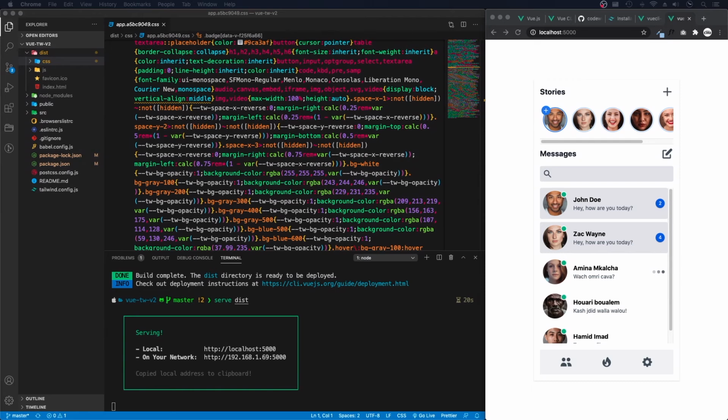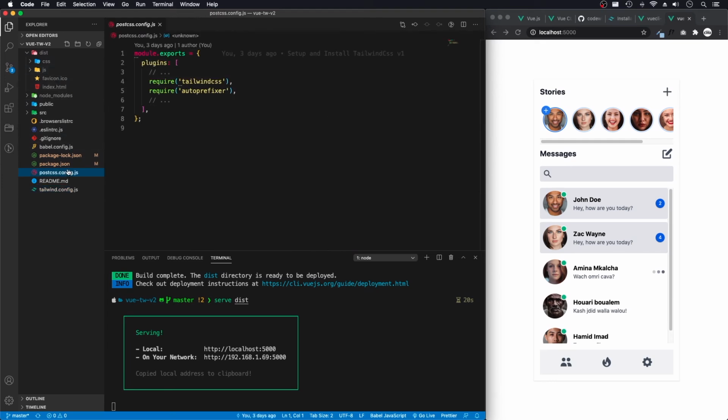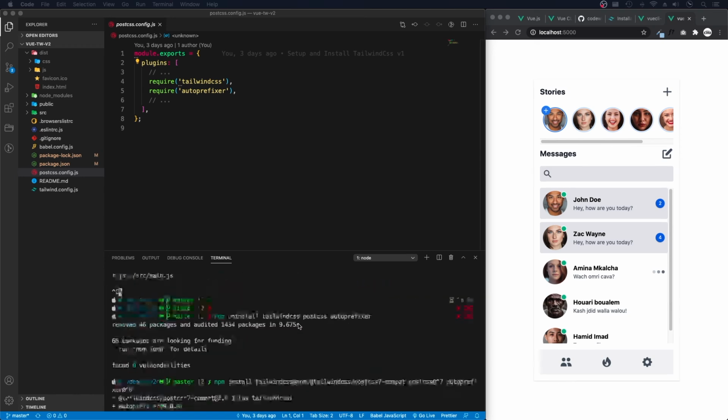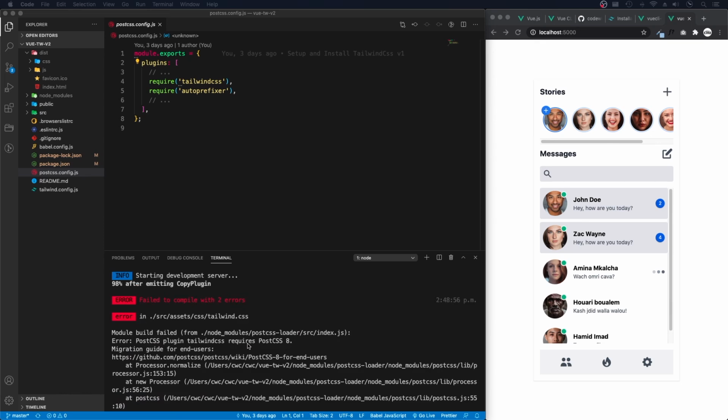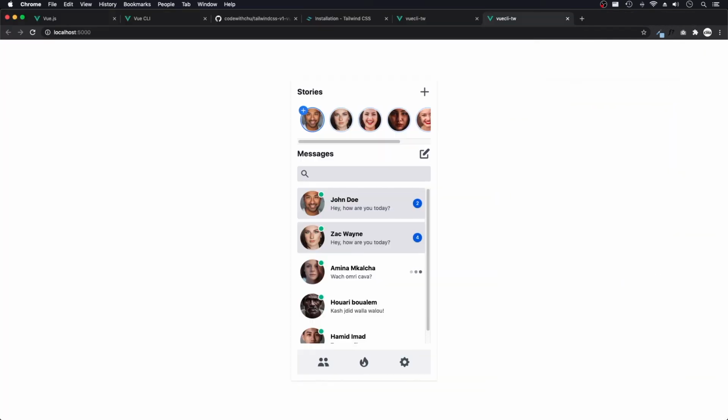Lucky for us, that wasn't too difficult. We didn't have to change anything in our config file. We didn't have to change anything in our PostCSS. The only thing we had to do was just install the right packages and we're back up and running. Now, if you run into this problem with other front-end frameworks or other Webpack or PostCSS setups, check the error log, see if you're having issues with PostCSS 8, and install the compatibility build for PostCSS 7. That's what I wanted to cover in this video. Hopefully I'll talk to you guys in the next video.